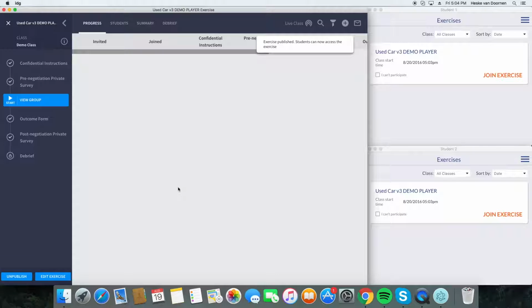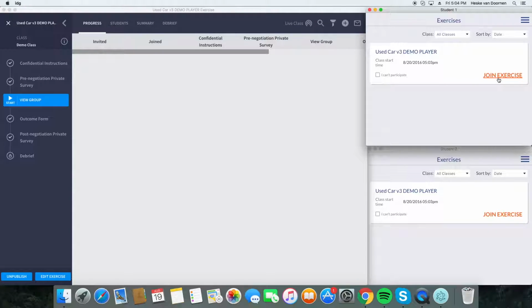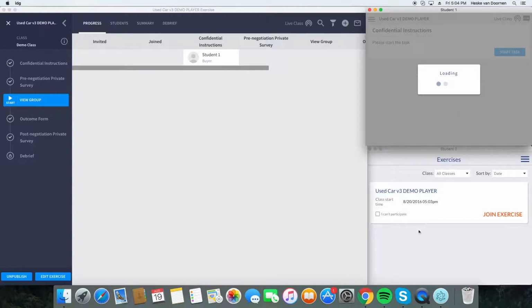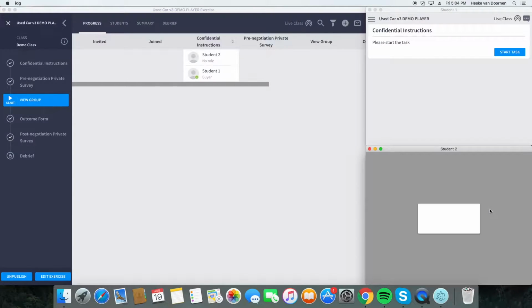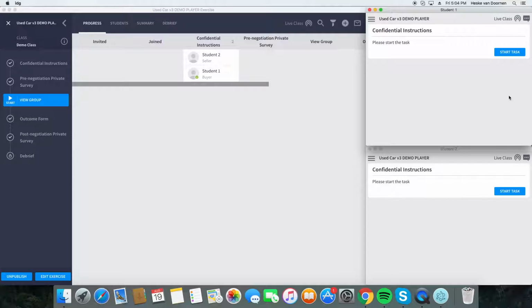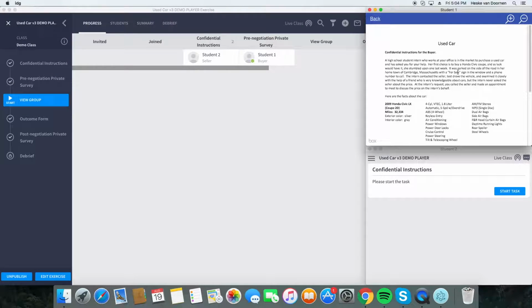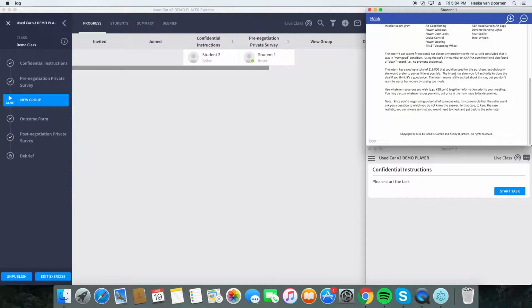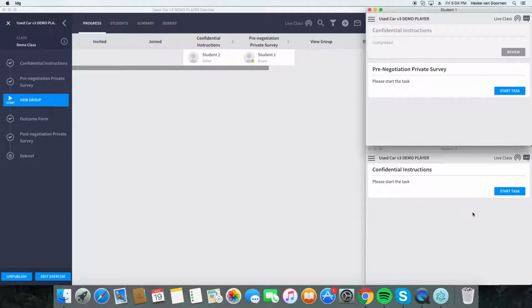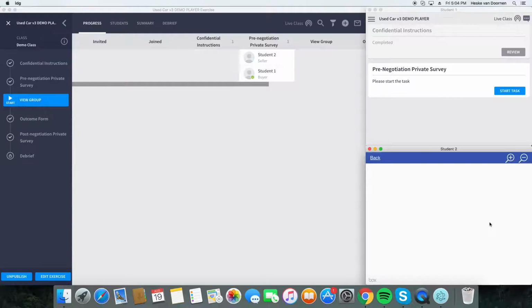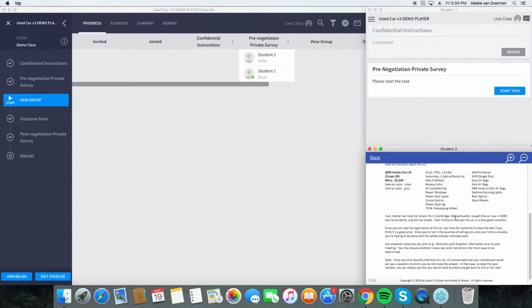Now that I've said publish, the student screens on the right actually show the exercise, and so they can each click join to enter it. I'll do it for the top one, join, and it opens up their confidential role instructions, so I can see that the student on the top has been assigned the buyer role and he's got the instructions relevant to that role. That looks good. I'll look at the student on the bottom. They've become a seller and they have seller instructions as well.